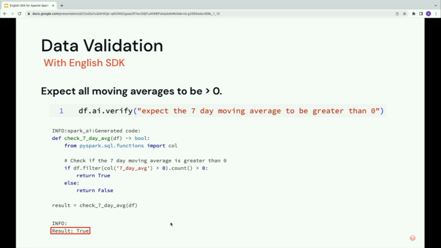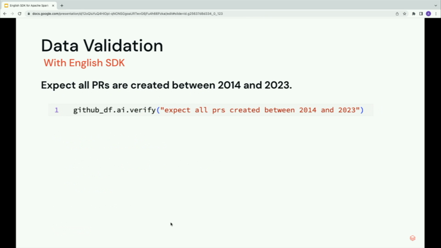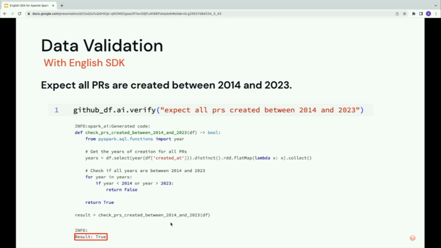Notice also that even though I didn't tell English SDK the exact column name, in the code we see that it's still able to infer the correct moving average column with the name 7-day average. Now let's validate the created at column of our data frame. And let's verify that all PRs were created between the years 2014 and 2023. Here's the code that's generated, and as expected, we get the result true.